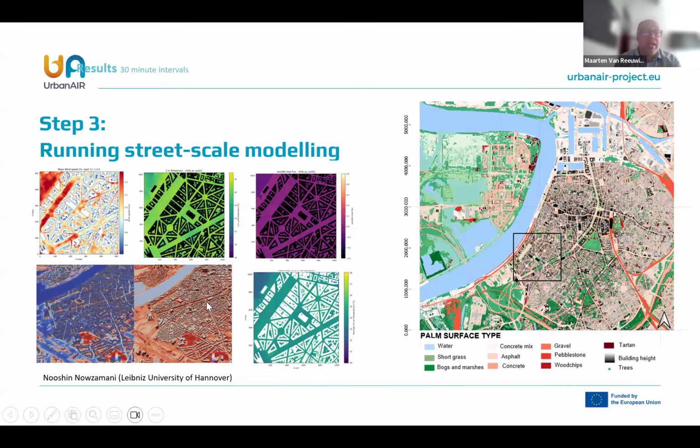These are simulations done with PALM, and they were done by Nushin Nauzeme from the University of Hanover. You see here the wind velocity on the left-hand side. You see temperatures changing because we're simulating full diurnal cycles. That's really important because the urban fabric stores heat during the day and releases it during the night. And at this level, materiality becomes really important, right?